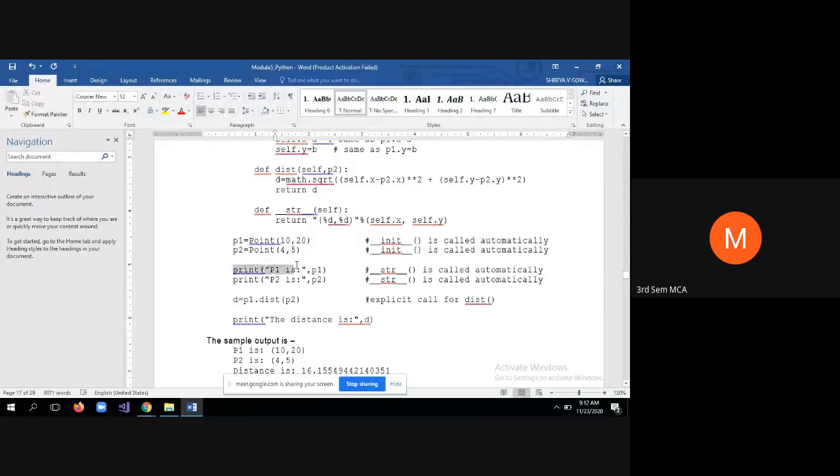So here when we print P1, it will automatically invoke this method. Look at the definition of that, that is double underscore str double underscore of self. Self always represents the object which is invoking it. So return percentage d comma percentage d, which is nothing but self dot x comma self dot y. And look at here in what format it is displaying: value 1 comma value 2. So that's why you are seeing this result in this format.